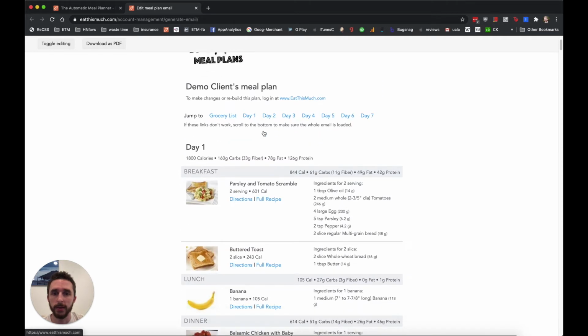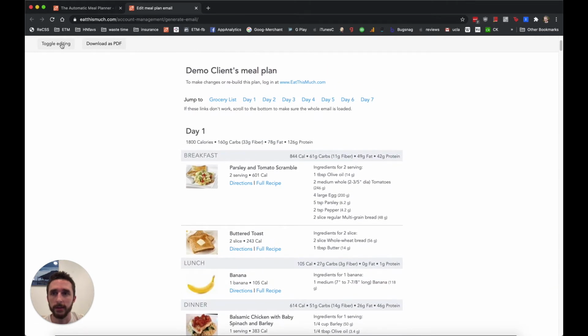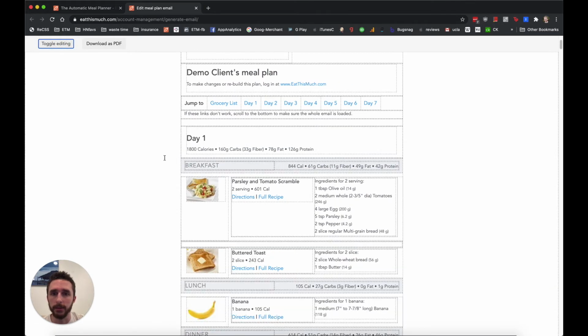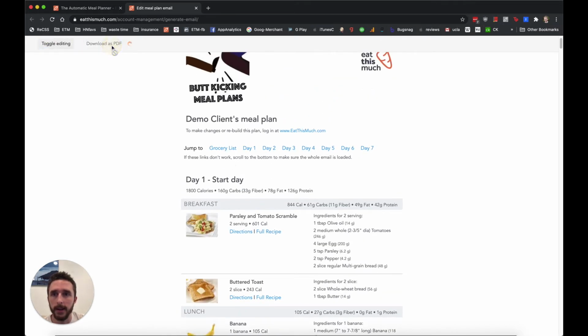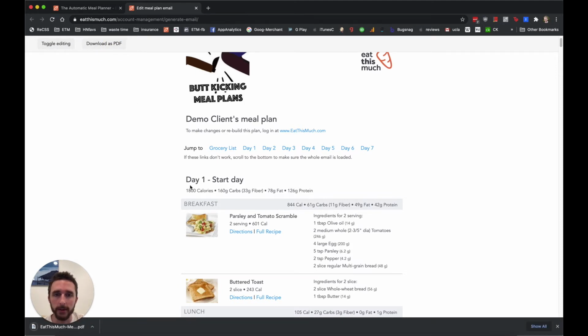So it has my logo up here. You can jump around. You can toggle editing to edit any specific part. Something like this. And maybe you're done editing. You can then download it as a PDF and then do what you want with it. You can print it out. You can send it to your clients, anything like that.